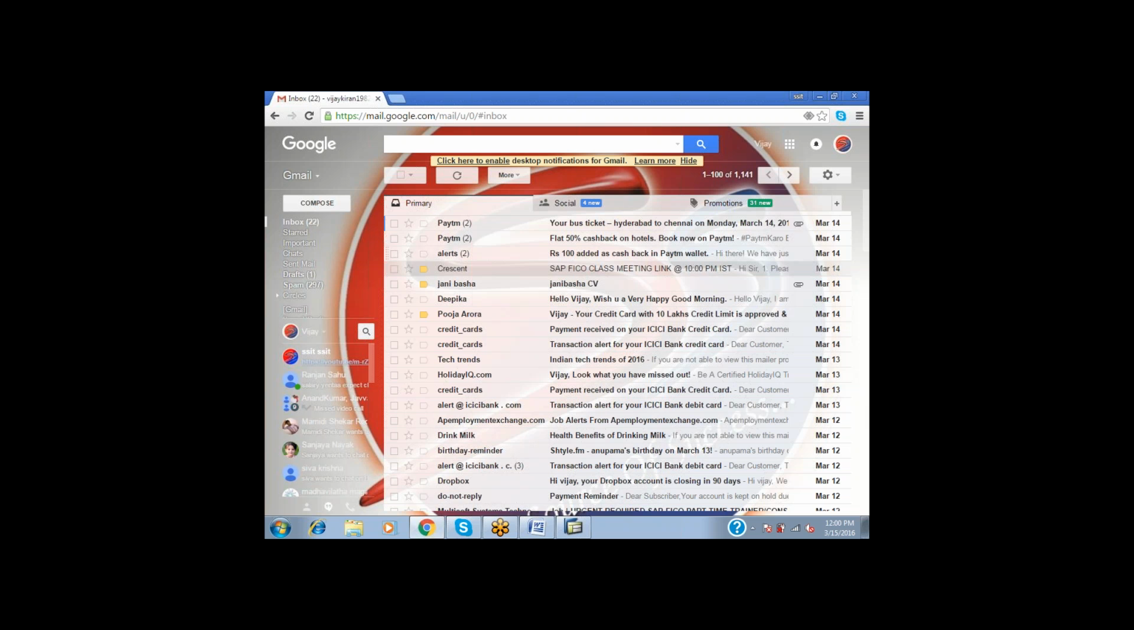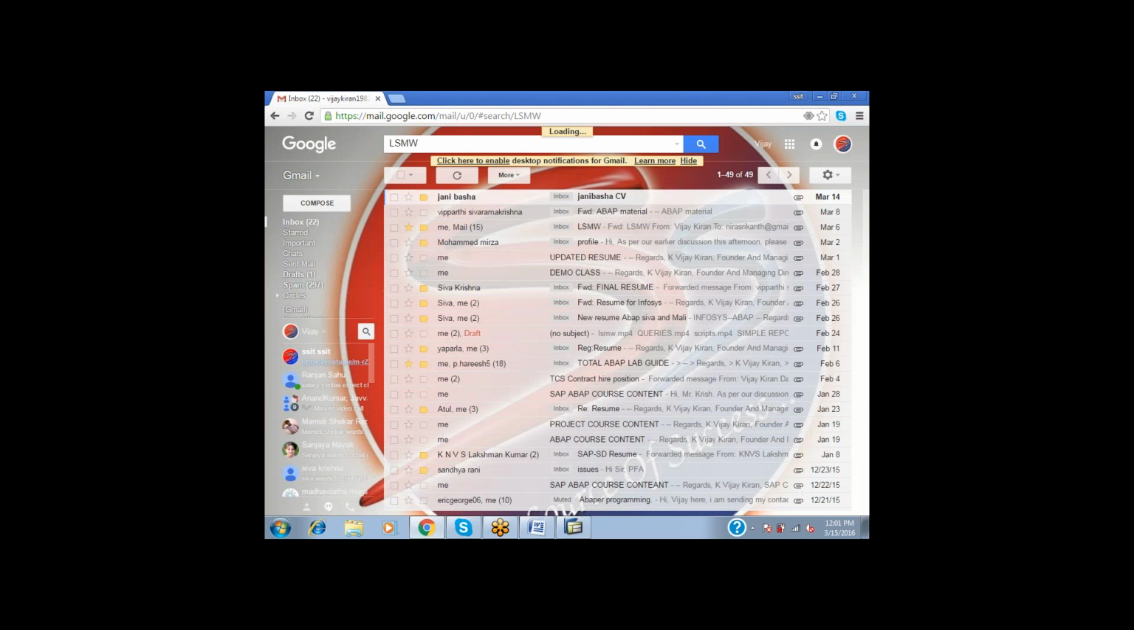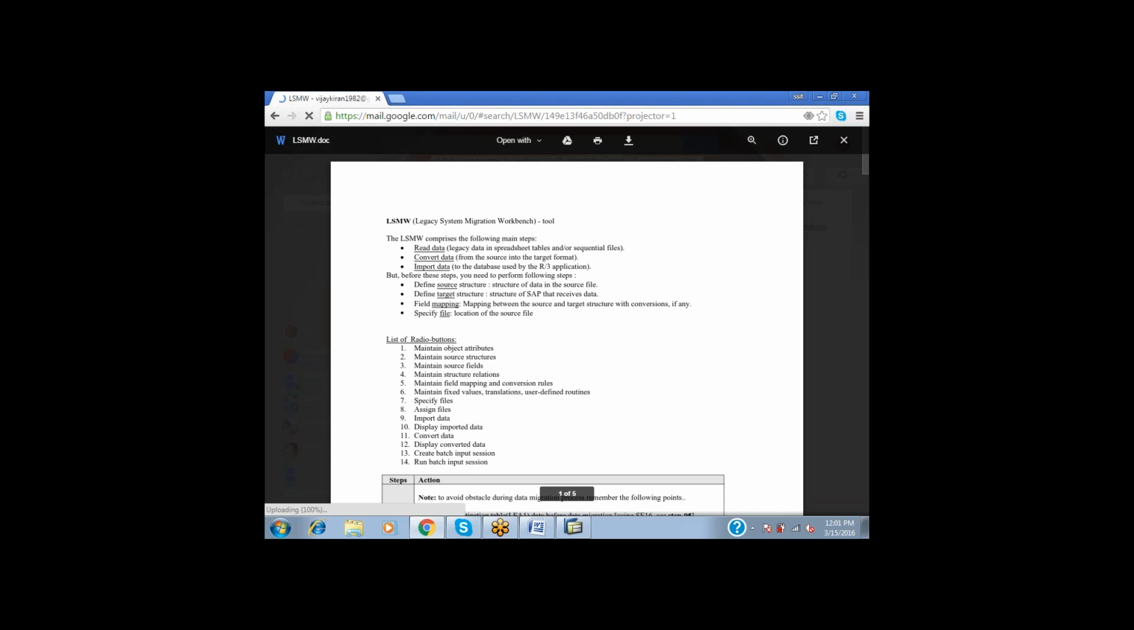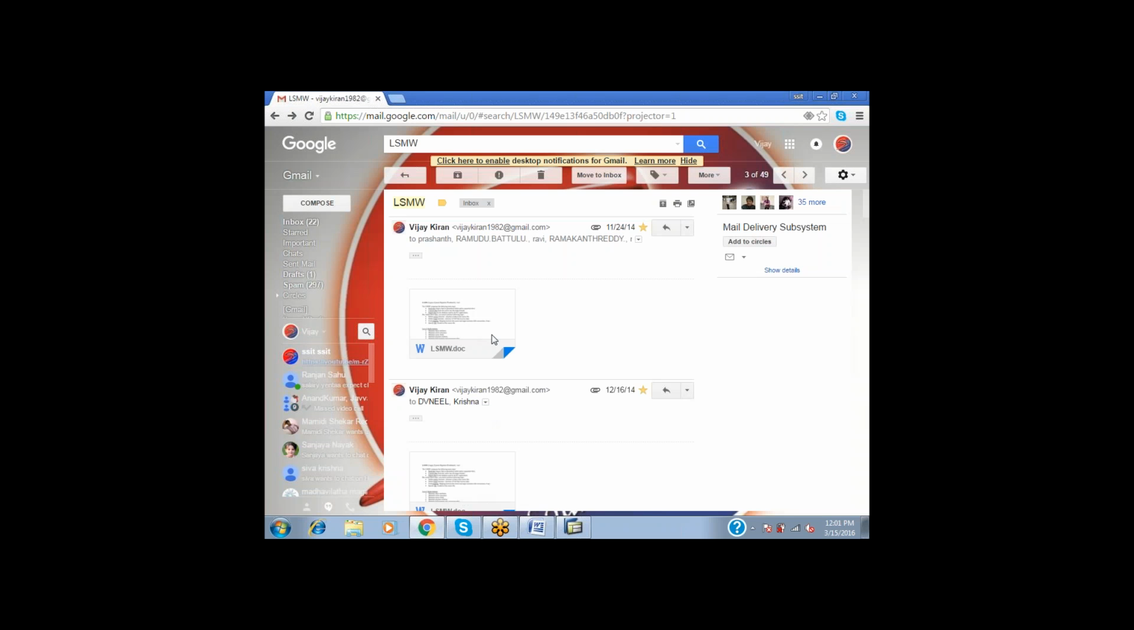And in the LSMW, a file will be there, and the total notes will be there in that LSMW step-by-step process. I think this is also done with the LFU1. Right. Let's see. There it was.